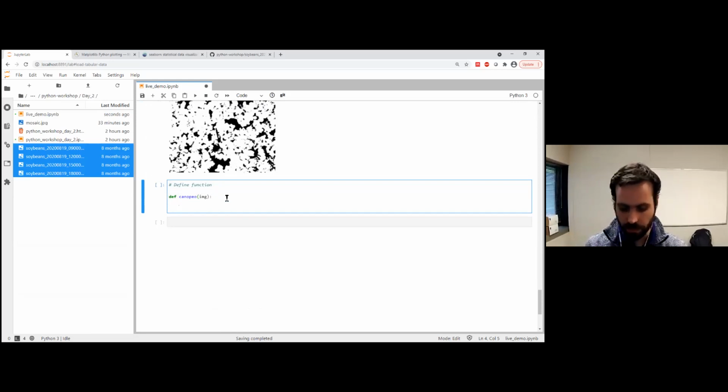Okay, so the first thing that we want. In this function, we are assuming that we already have the image, that we are reading the image outside of the function. So the function is doing something very, very specific. We pass an image, we get the canopy cover.